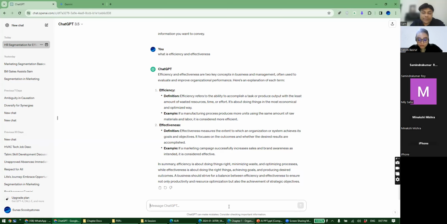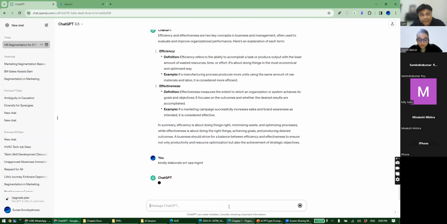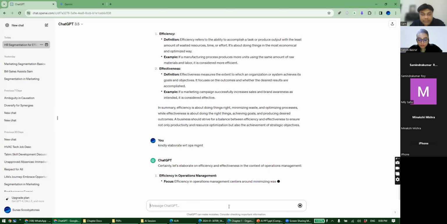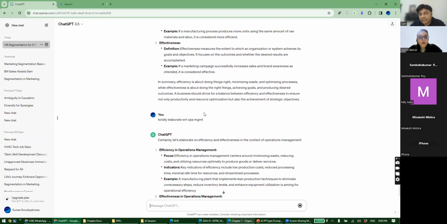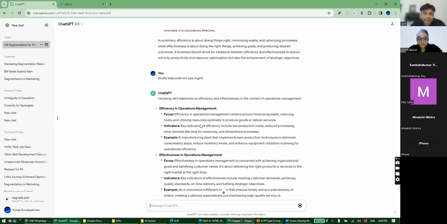Now I want this explanation to be tailored in terms of operational management. So I'll ask, kindly elaborate with respect to operations management. Now this operations management, I can use shortcuts. I can say ops MGMT, it will still understand. So let's elaborate efficiency effectiveness in the context of operations management. So if you see, with respect to, it understood, ops it understood, management it understood.